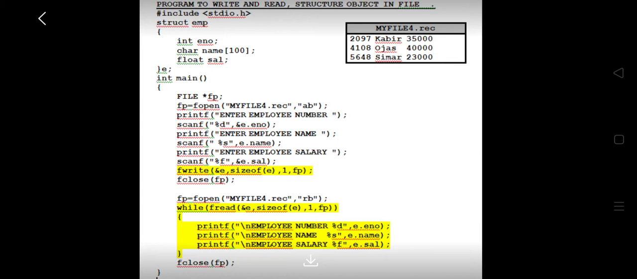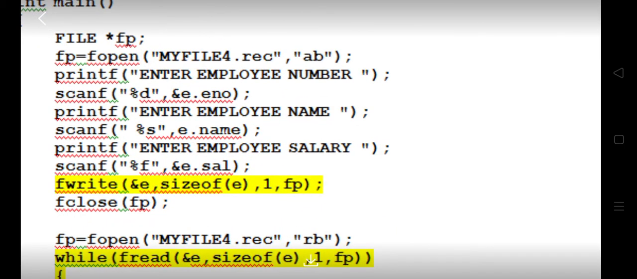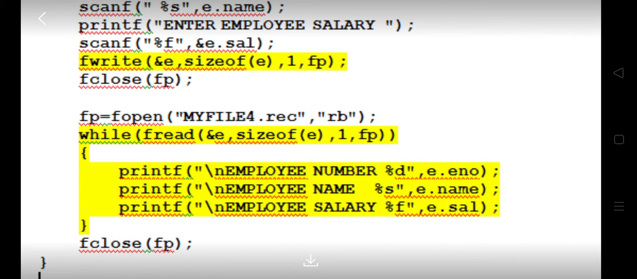The fwrite function, which is highlighted in yellow, is passing the address of e, which holds 3 values: employee number, name and salary. It is telling the size of e, and how many blocks or records have to be written into the file, that is 1 here, and it is also telling which file pointer we have to use. After doing all the job, the file is closed by using the fclose function.